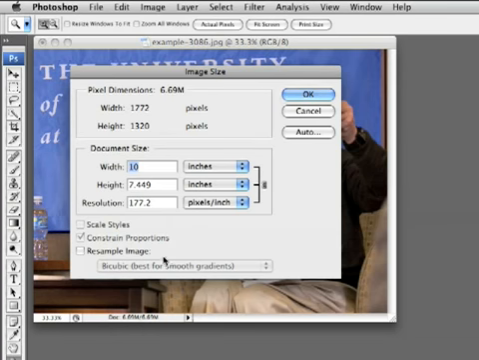And then let's take a look at this document size area of the dialog box. There is an inverse relationship between the document size or the print size and the resolution. What I mean by that is, if we increase the resolution, the print size will go down because the pixels will be smaller. If we decrease the resolution, the print size will get larger. So let's just take a look here. If we change this resolution to 400 pixels per inch, now our document size is only about 4.5 by 3.5 inches.